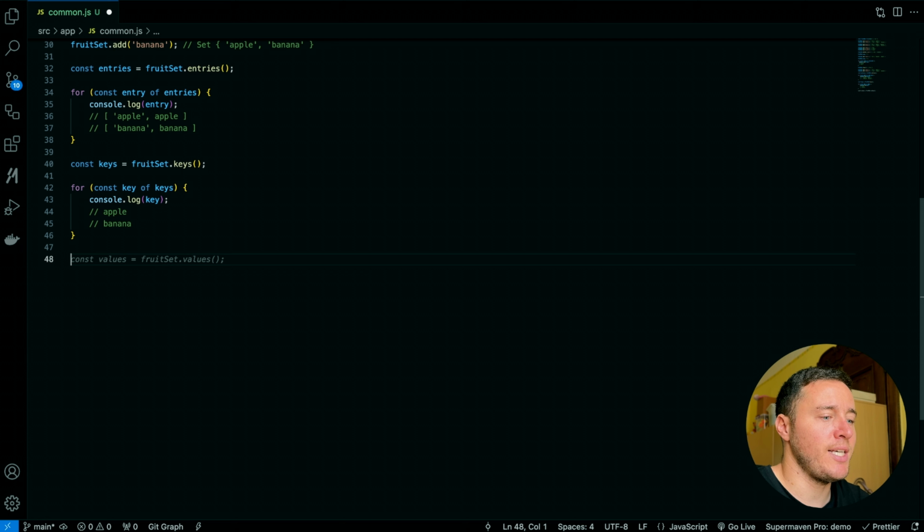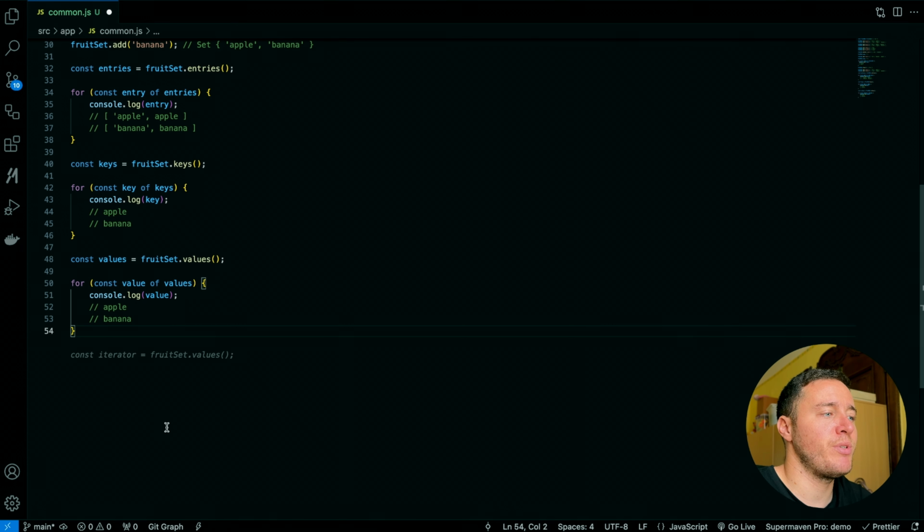Now the third one, it's actually the values. And now when we retrieve the values from the set, we get the same exact result as the key of the set, and we get apple and banana, which are the values of the set.